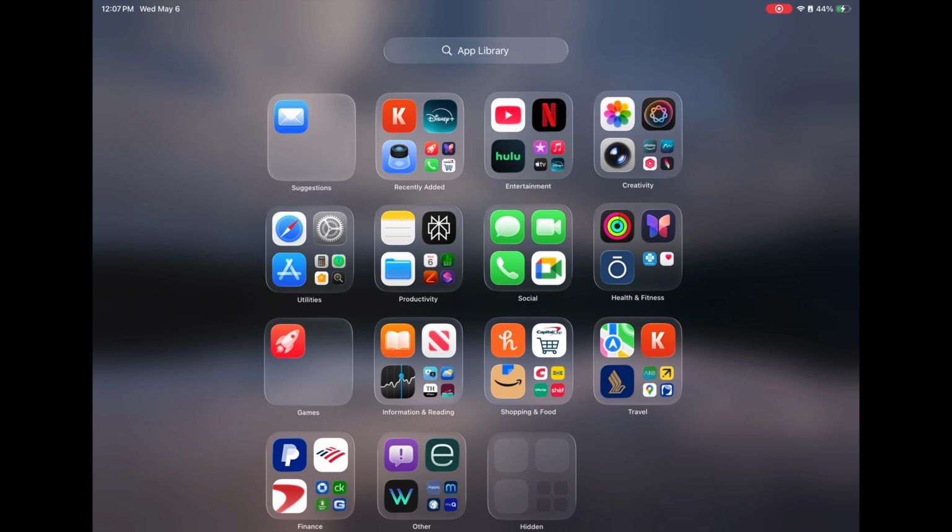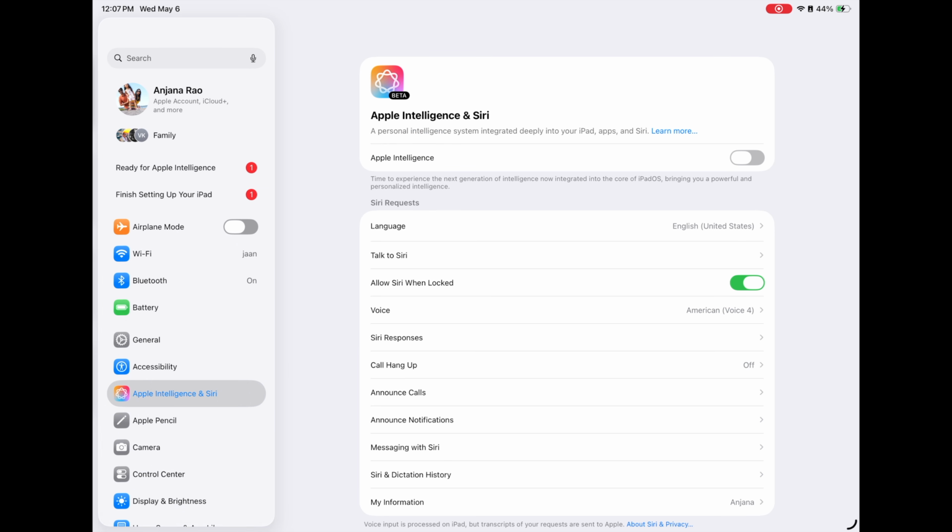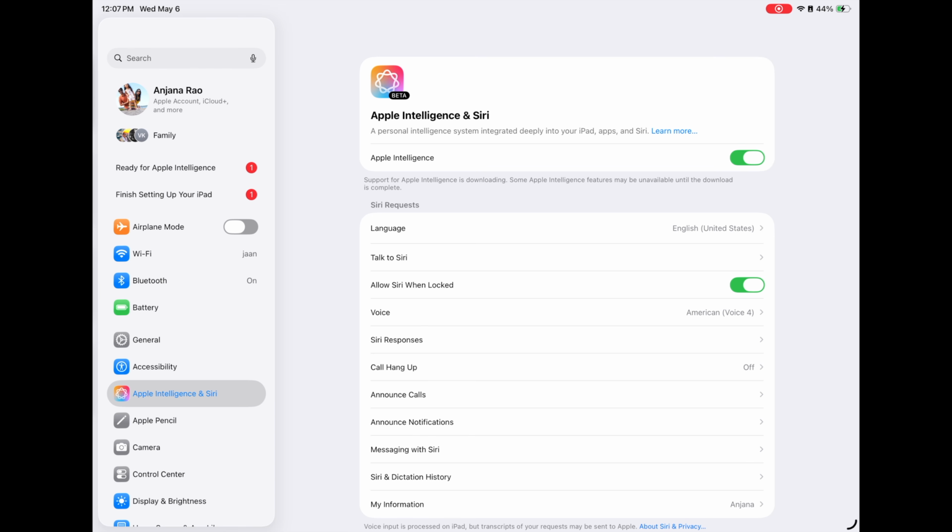By the way, since these features use Apple Intelligence, make sure your iPad supports Apple Intelligence and that it's enabled in settings. Let's get into it.